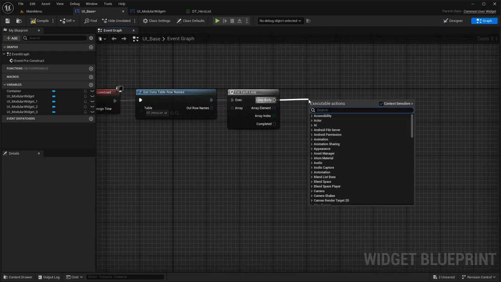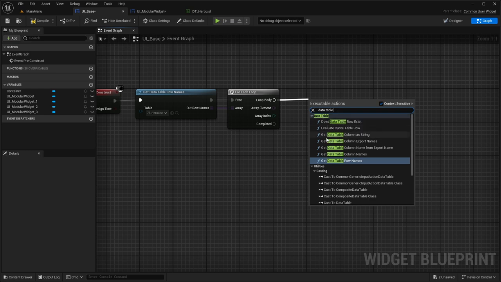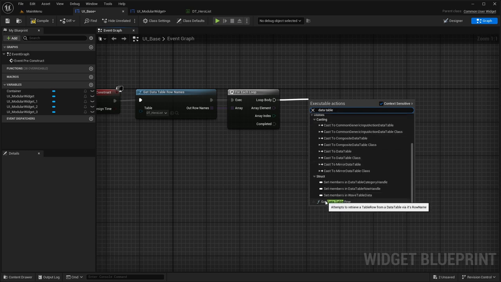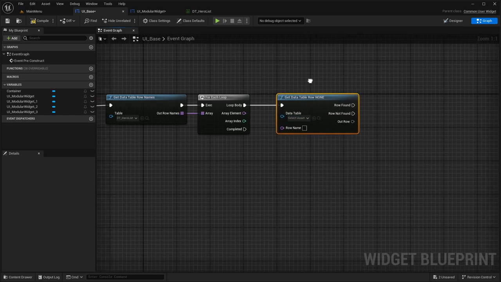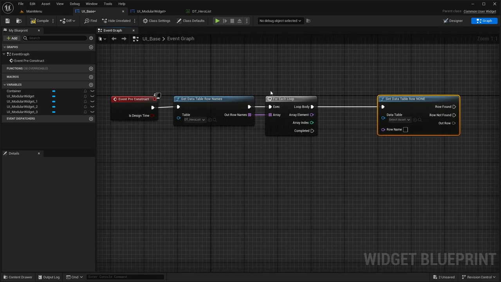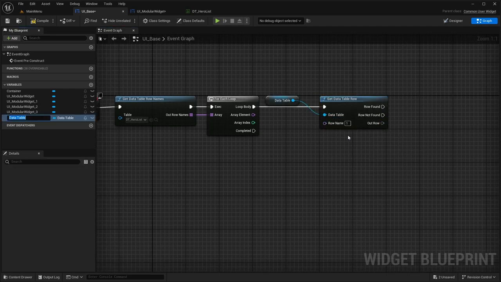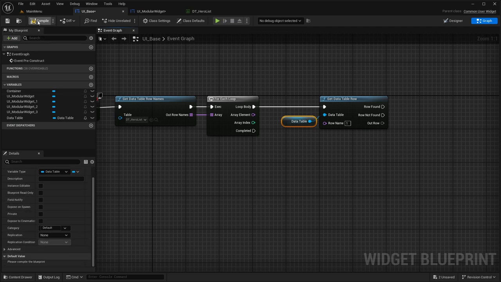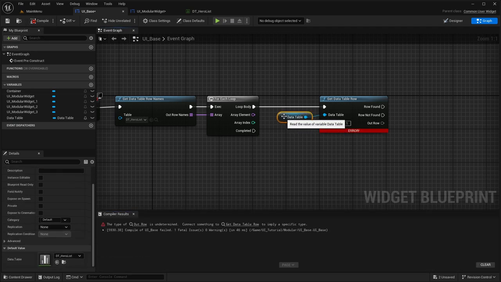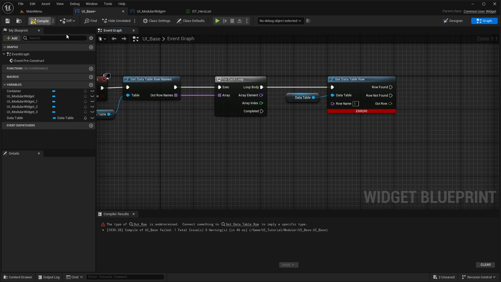And what we want to do then is get data table row, so scroll down. I don't know why it's the one thing that's always at the bottom. Whenever you search data table, you have a list of everything here, and then you have get data table row at the very bottom. It's super annoying, but that is how you can find it. From here, we want to use the exact same data table and plug in here. You could also turn this into a variable, and then store the data table within that variable. So we're going to do that here, plug that in, and hit compile.